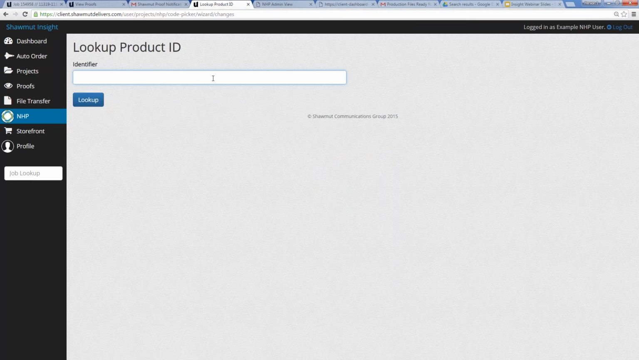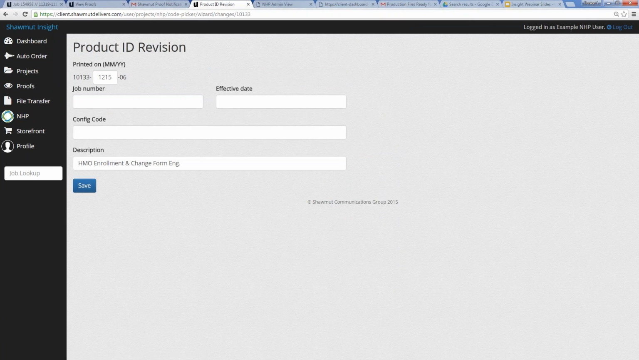And maybe we can look up that enrollment form. Sure. This is an example of something that we've already printed. It already has a number.